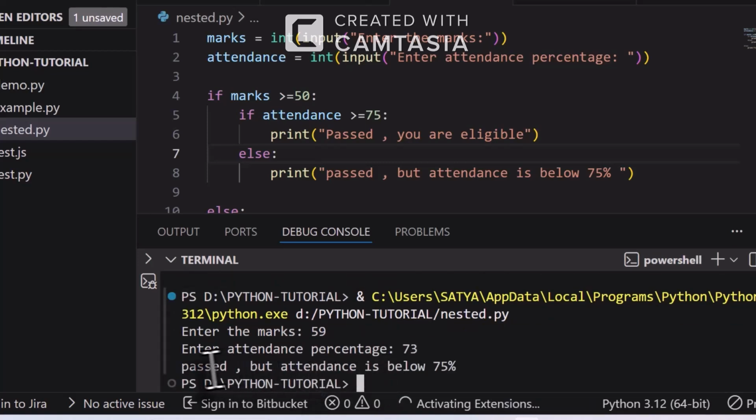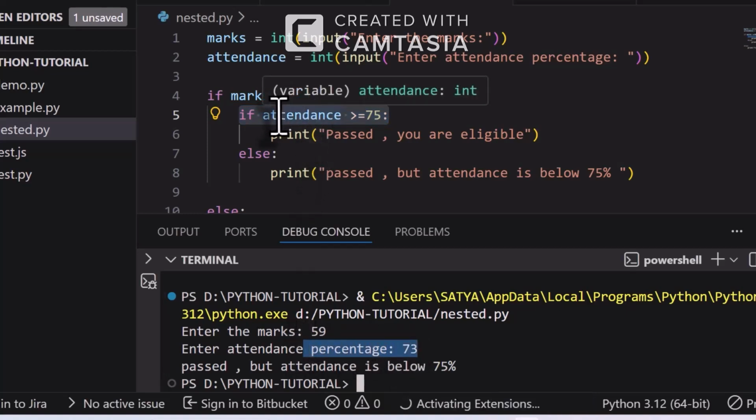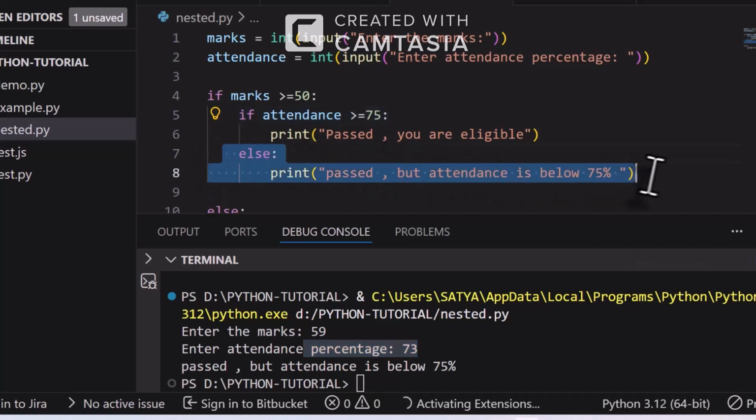Now do you see here? I see passed, but attendance is below 75. Why? Because marks is greater than or equal to 50, condition true, but this inner if statement condition is false. Why? Because I have entered attendance 73. So attendance is not greater than or equal to 75. So I come to this else part and it displays this, passed, but attendance is below 75 percentage.